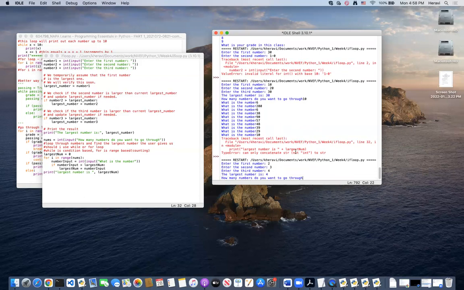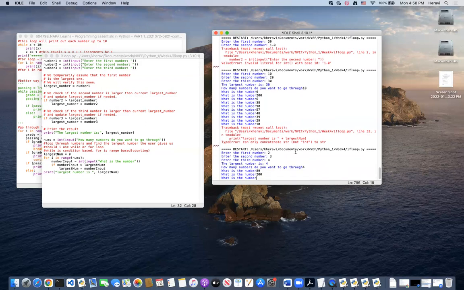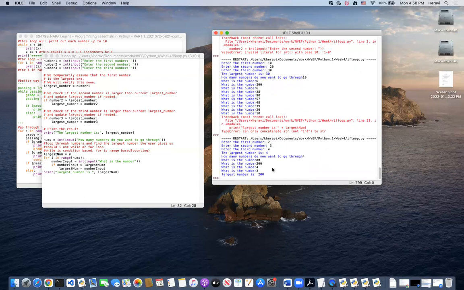3, 4. Then we're going to go through 4 numbers to save myself some time. 80, 200, 4, 3. The largest number is 200. So we just created a loop that went through a list of numbers that the user gave us, and I was able to find the largest number for you. And we can do that with a lot of things too.